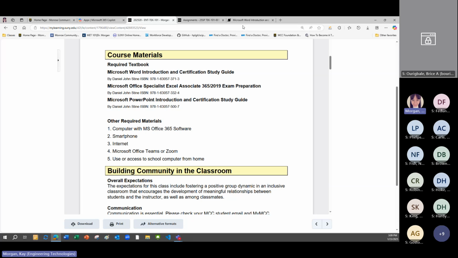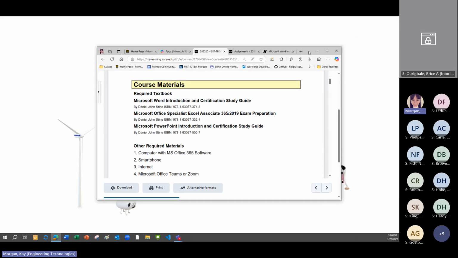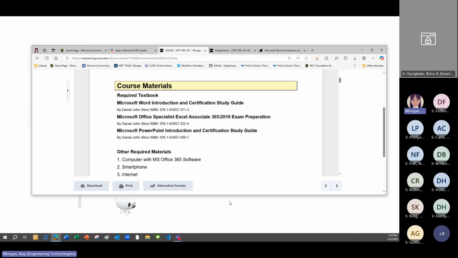Or you can also go to this website. Let me try to pull this down a little bit. Okay, you can also go to this website, SDC Publications, okay?